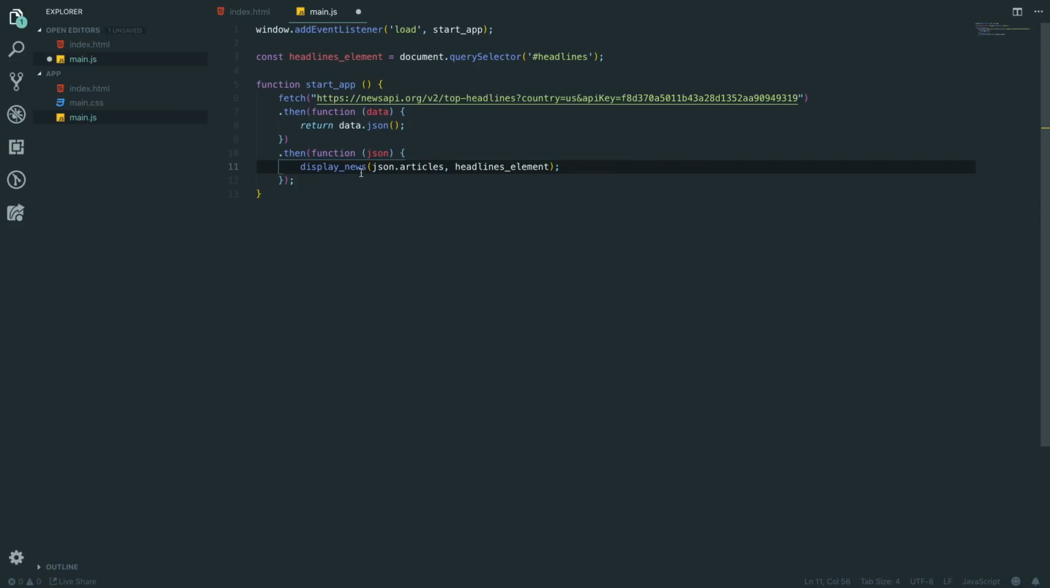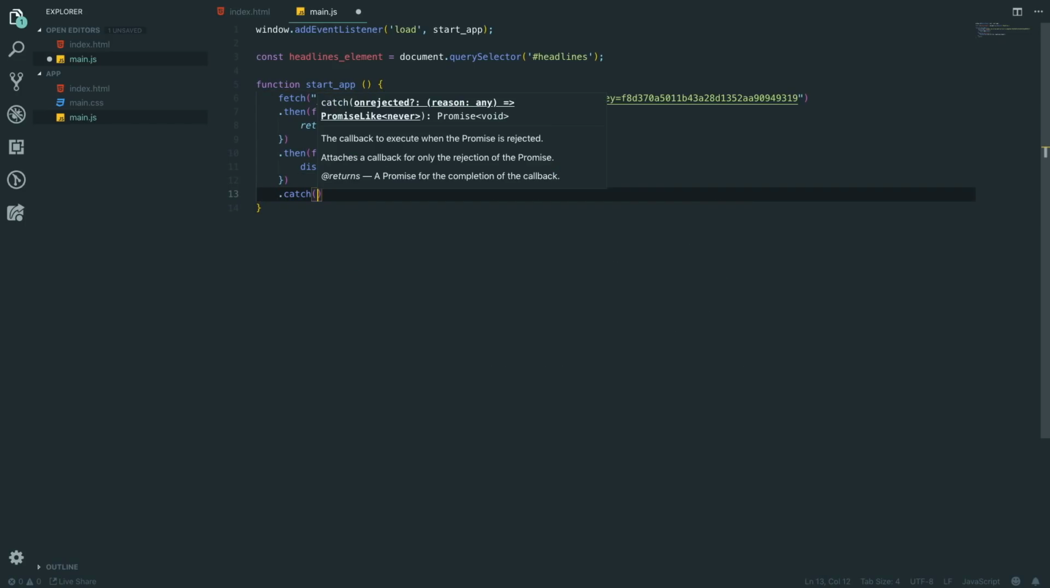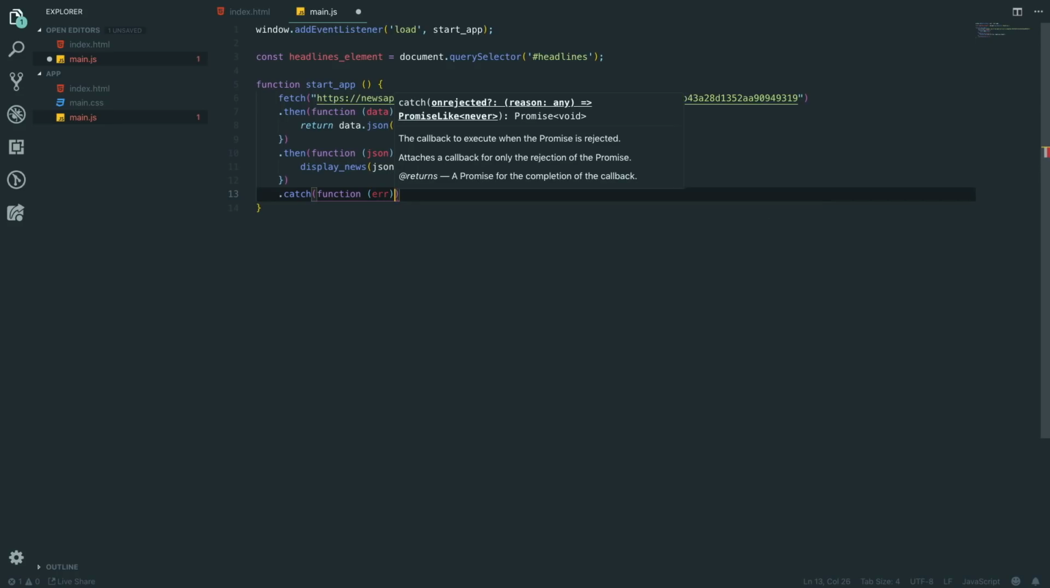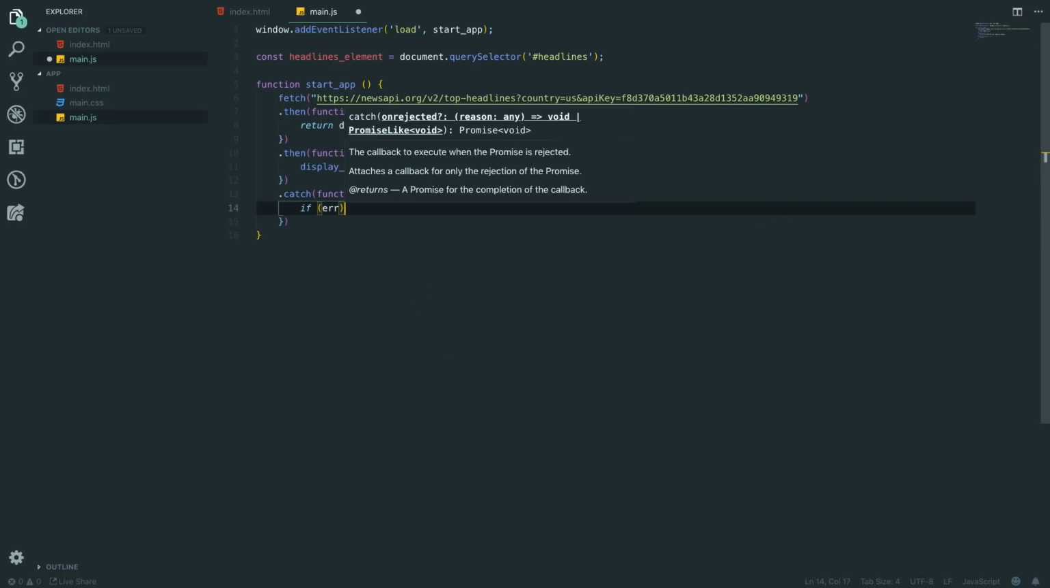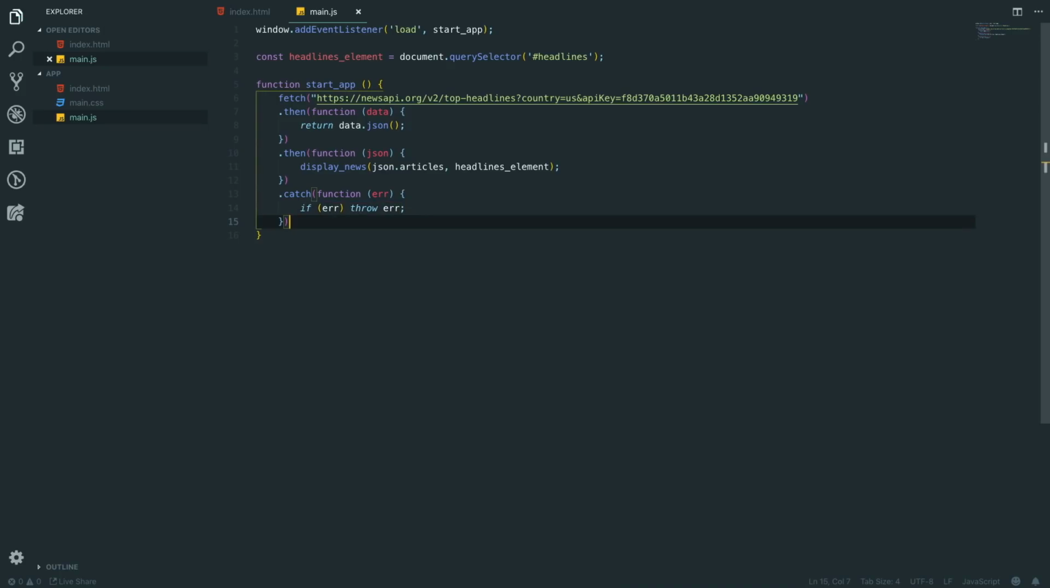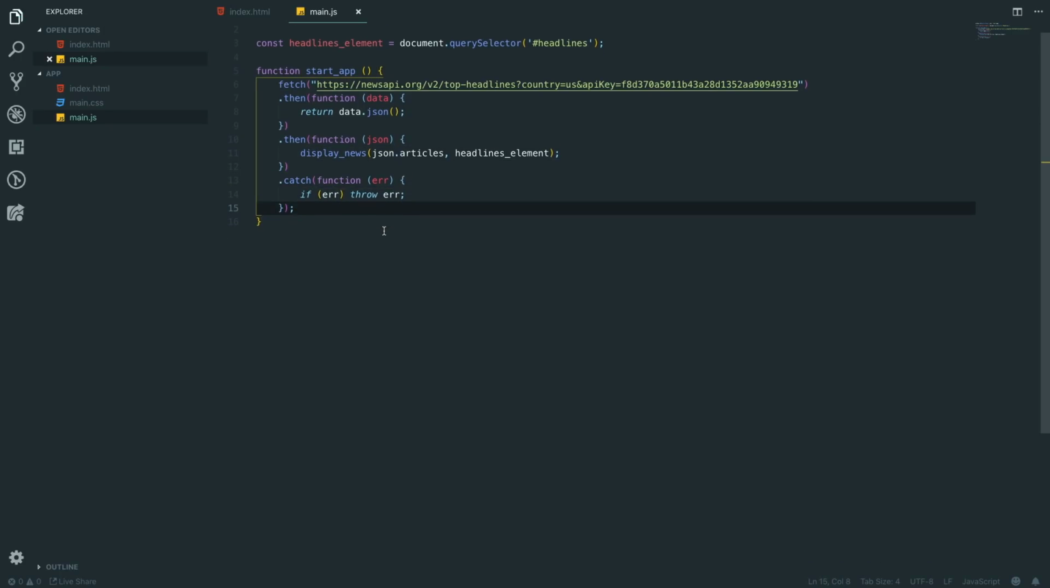So our displayNews takes in two things. It's going to take in the array of articles and the headlines element, so the section you want the news or articles to be appended to. We're also going to do a catch, just for some sort of error handling. The lazy man's error handling is throwing the error and then reading it if there is an error. So there we go. That is the way we're going to do that.